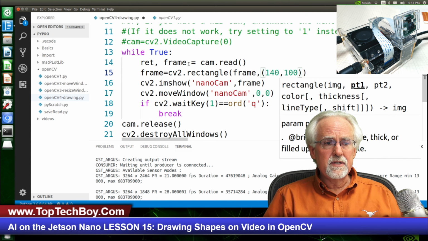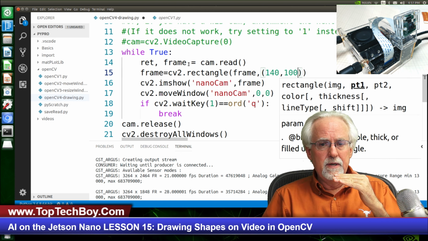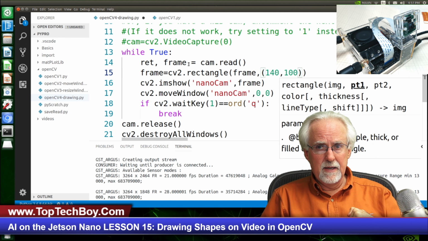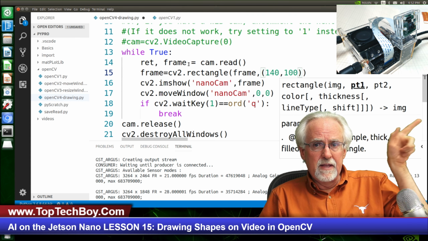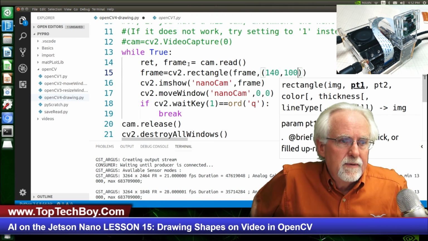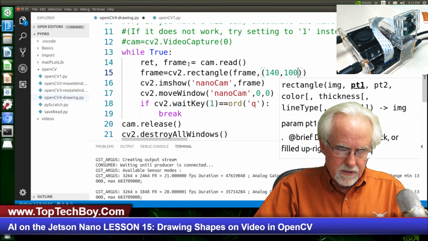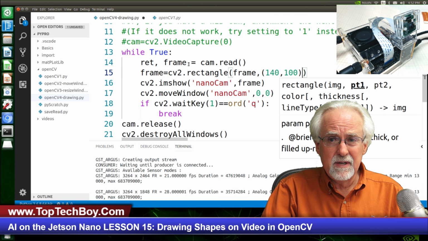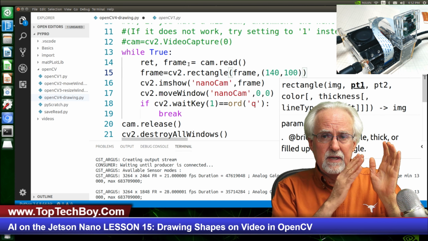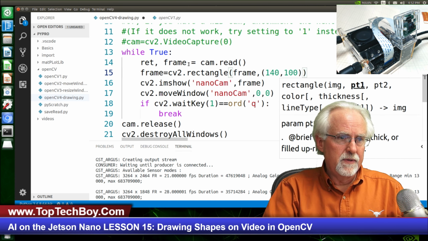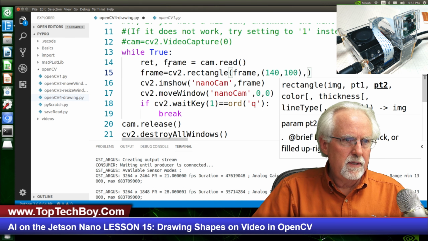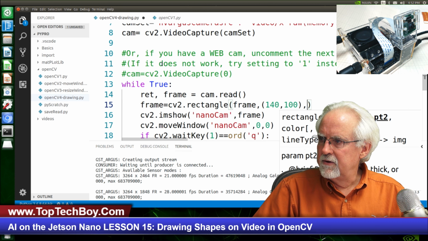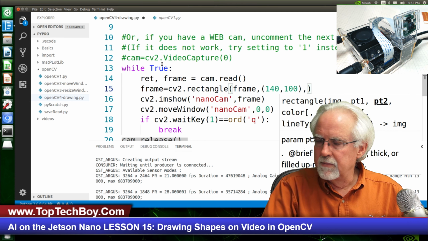The first is x, so you are over by 140, and then you're down by 100. So it's x and y. Over by 140, down by 100, and that's from the upper left corner of the screen. So that is where your rectangle is going to start. And again, you're putting it in as a tuple, an open parenthesis, x, y, and then close parentheses. And then you've got to get that other corner in there. I need to make sure that you can see what I'm typing.